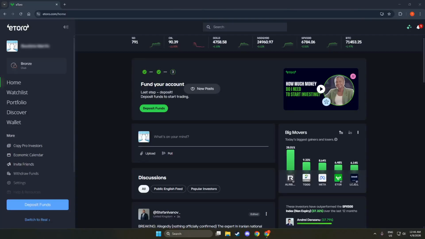In today's video, I'm going to teach you how to get an eToro API key. By the end, you'll know exactly where to find the settings, how to generate the key, and what each option means so you can connect your tools with confidence.